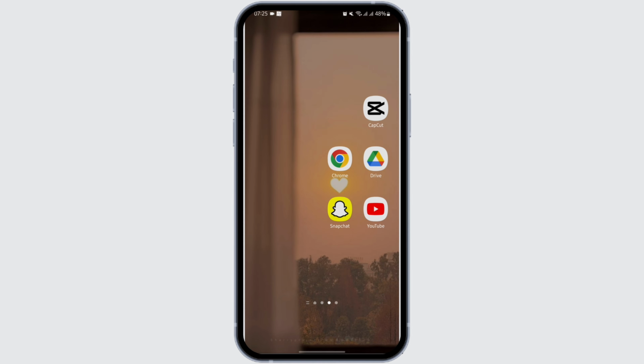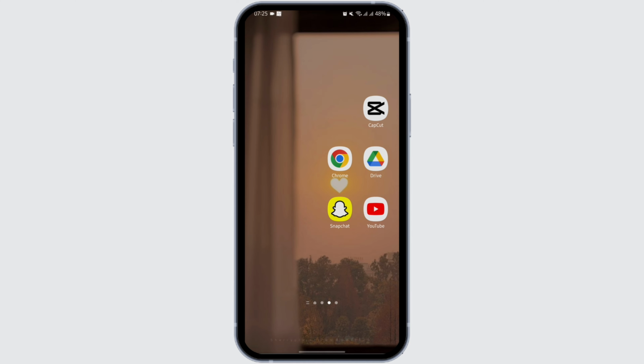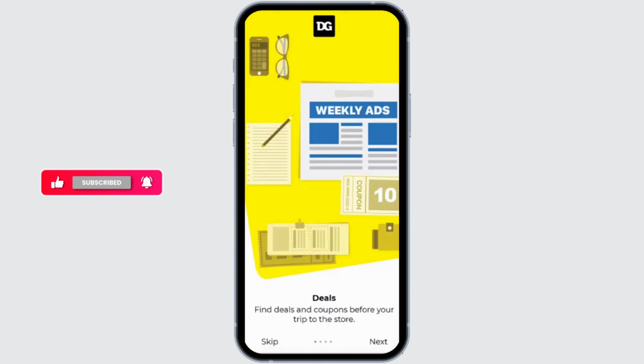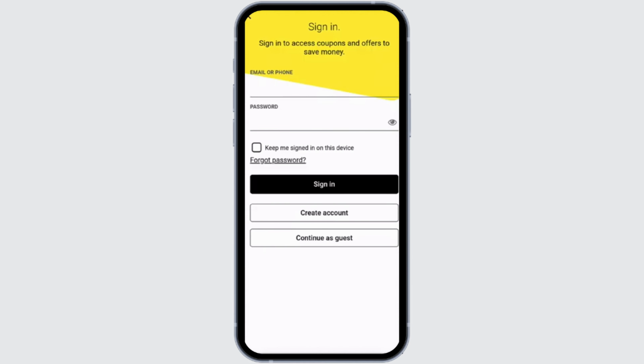In today's video, I'm going to show you the step-by-step process of how you can get logged into your Dollar General account. So without any further ado, let us get started. Head over to your application. Then you will land onto this page. To land onto your login homepage, tap on Skip or tap on Next. As you do so, you will land onto your sign in homepage.